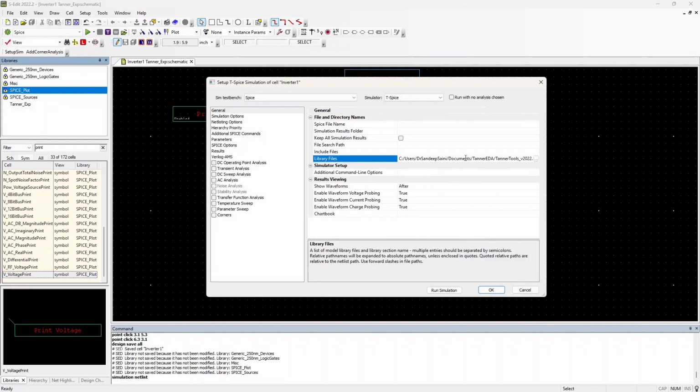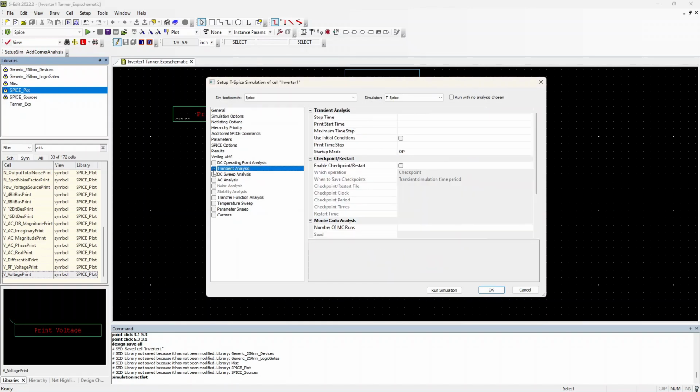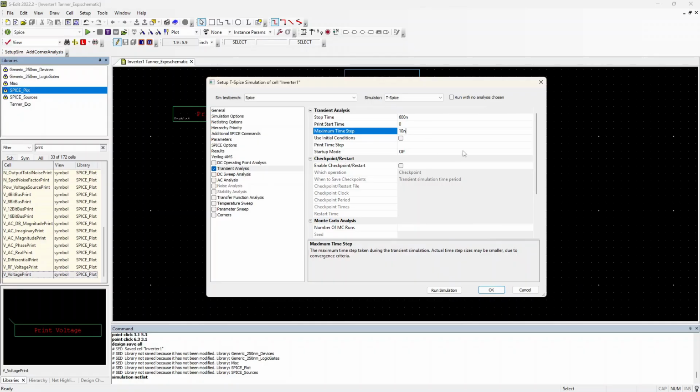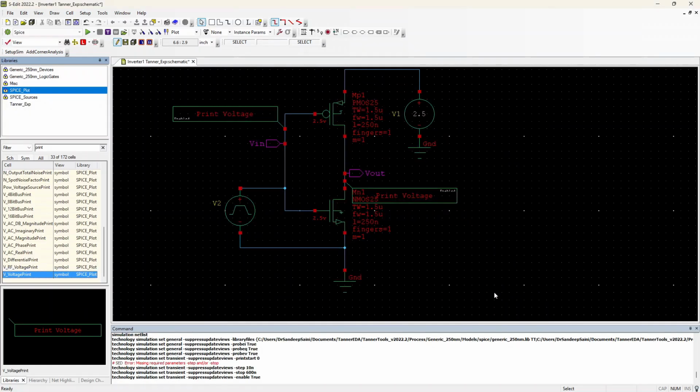So our library is set up, our waveform probing is set up. Now I say I will do transient analysis. What is our stop time? So 200 nanoseconds is our total time. So maybe I'll run for 3 clock cycles. So 600 nanoseconds, start time 0, maximum time step 10 nano. You can take less also, that is okay. So once all these things are done, click OK.